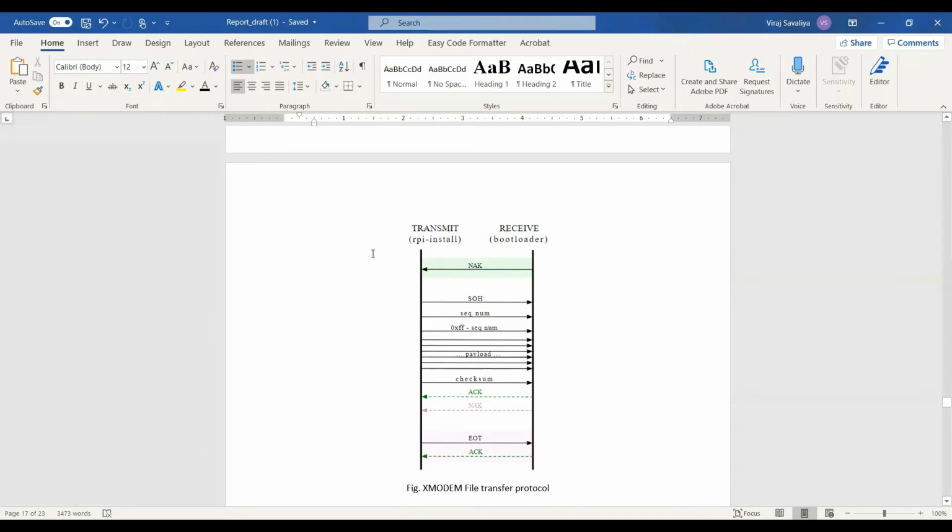At the start, the transmitter will send SOH, which is start of header, to indicate that this is the start of the data to be sent, and this is the first packet. And then it will send packets one by one until it receives a NAK from the receiver. A NAK from the receiver side means that the packet was not correct, or it was not received, or there was some fault with the packet. So it asks the transmitter to resend it.